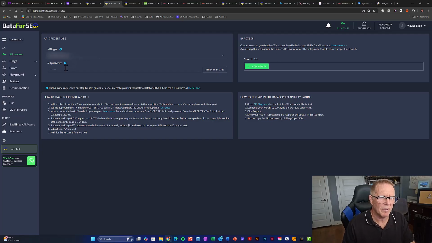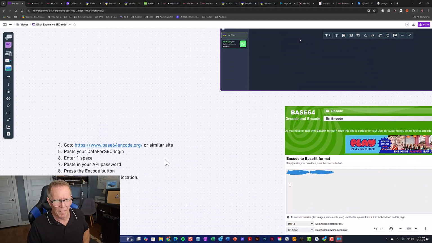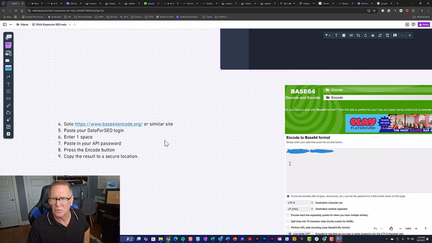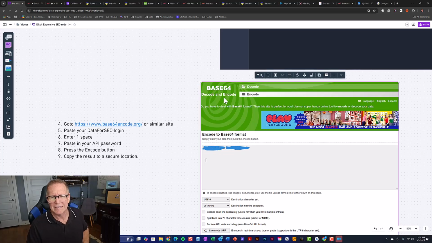And then there's this API password, and they have a little different approach. The way you get it is to click send by email, and you will get the API password sent to your account email. Okay, really important to get that. Then once you get it, you're going to go to a site like this, base64encode.org. I did a search for base64encode. That's the site that came up.